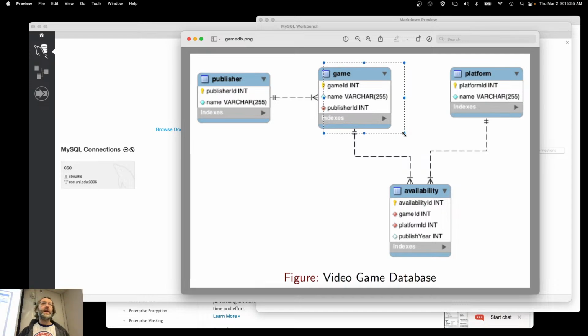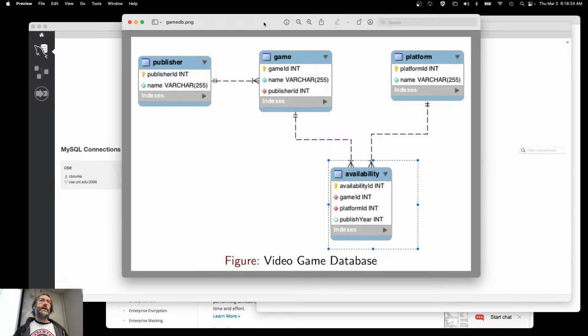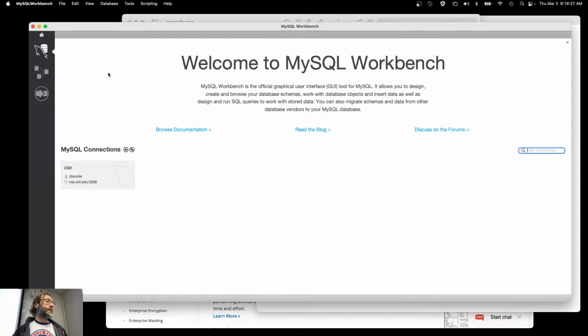So what if I had put it in the game? That means that that game would have only been published in 2023 for all platforms, right? And we know that might not be the case. What if I had put it over here? Then that means that every game on that platform was published in the same year, and we know that ain't true either, right? So this availability table is modeling the fact that a game was published on a particular platform in a particular year, okay? There is our basic database that we're going to work off of here, okay?